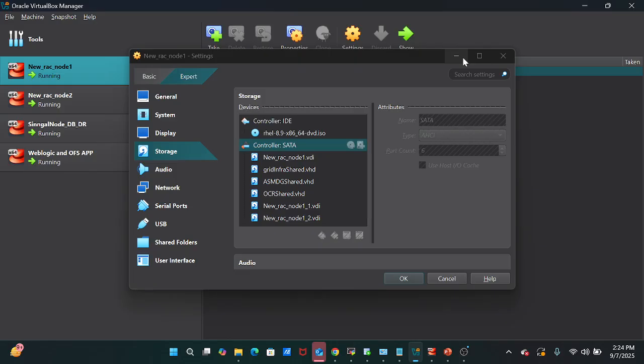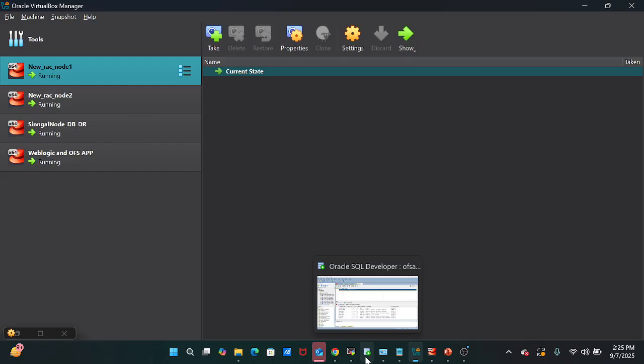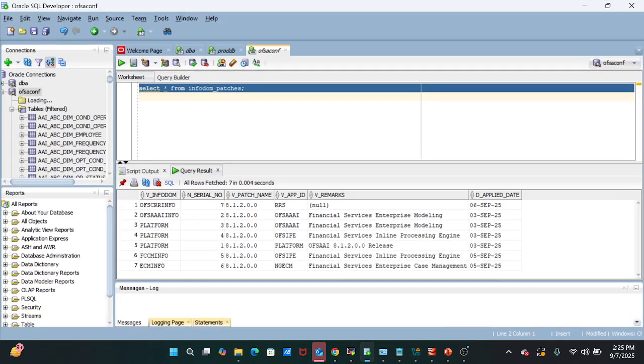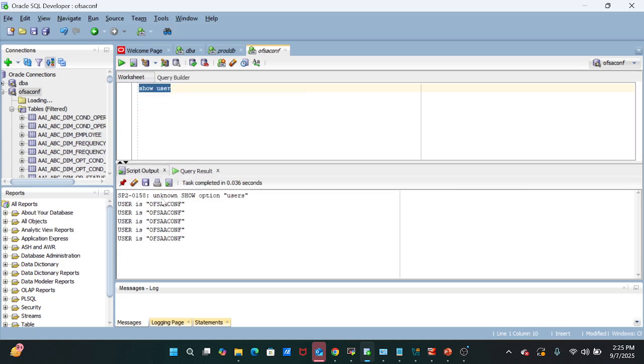Let me minimize it, and I will go here. I will safely shut down my node. Let me show which user I am currently logged in as. So that is the OPSA user. Currently our database is live.